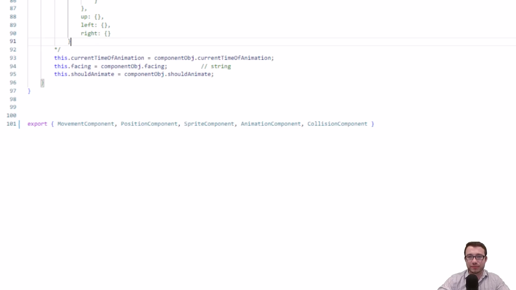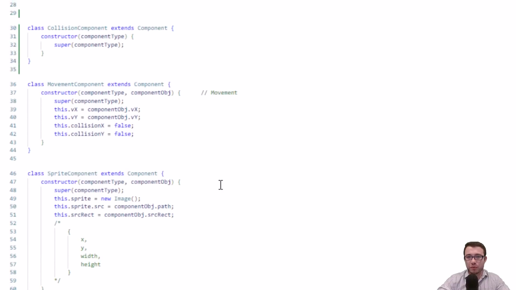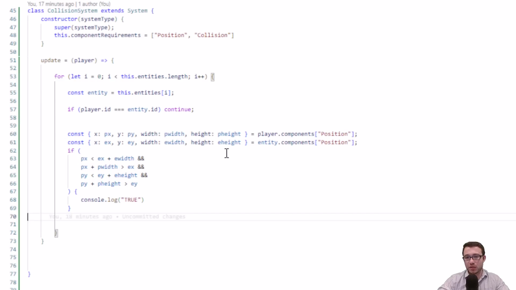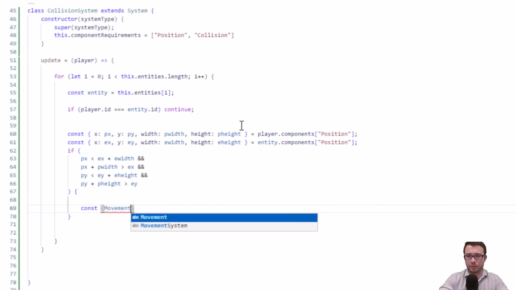If you remember, when we go to the movement component, we first coded out these two values. We're going to use these values now, or at least we're going to set them, and then we're going to use them to limit movement in the direction in which Link is running. So once we have collision, we know that he's colliding. What we're going to do now is get the movement component from the player.